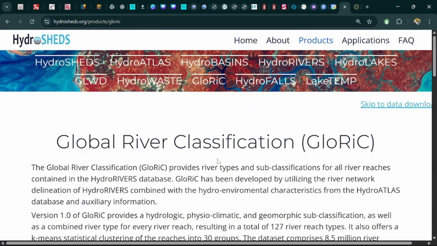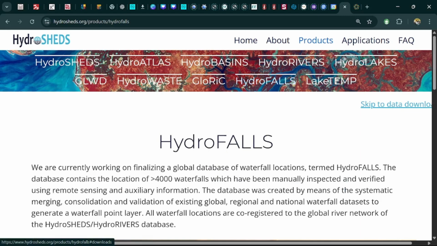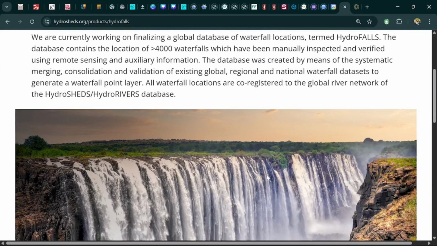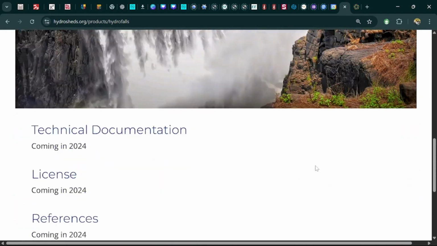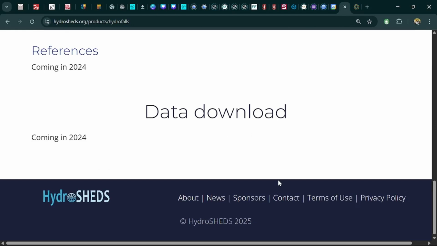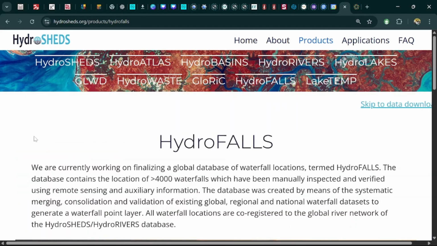Okay, and then the next one is the Hydro 4. So the Hydro 4 has not been released yet, where you can see they are currently working on finalizing the global database on the location. So that's the river 4 in the world, which is still under study, and it's coming soon, and we are all waiting for it. So anytime they release it, I will let you people know about that one.